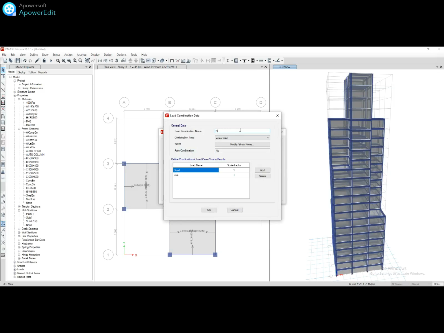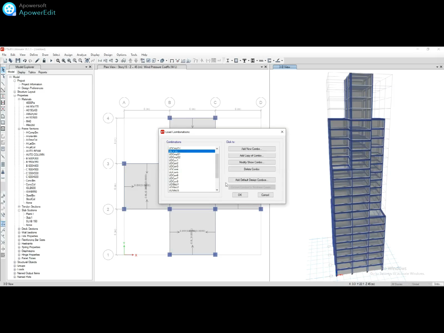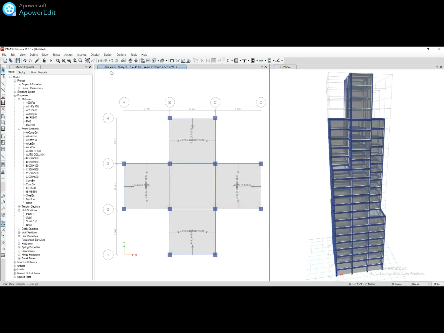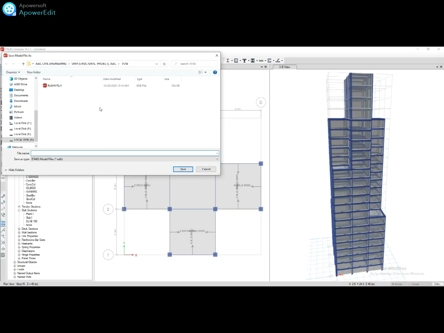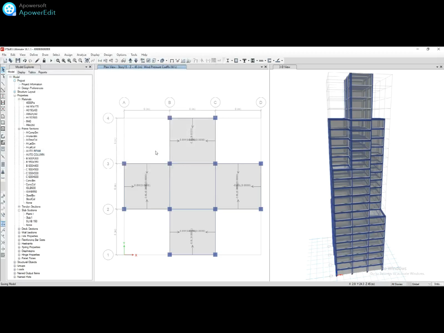and here I will rename the load combination dead load plus live load. Okay, after it I have to click on OK to exit. After defining the combination I have to run the model. Just click on run. My model is not saved, that's why I have to save it before run.